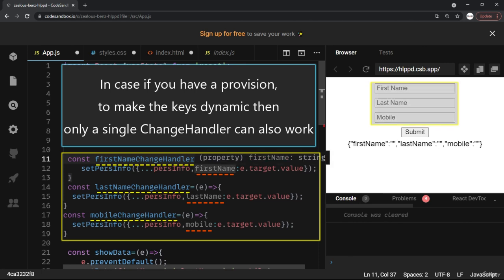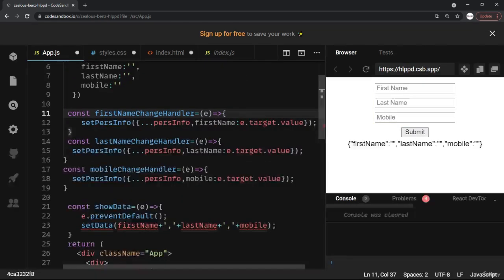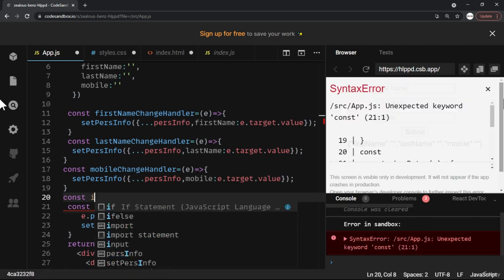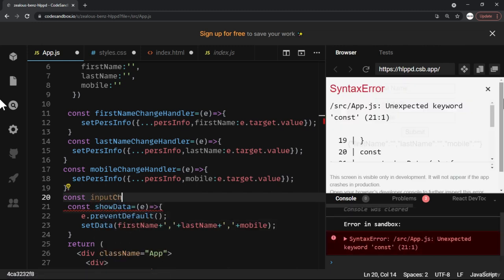Right now we have 3 fields, but normally in the form you may have more fields as well. And having a separate change handler for each field is a very lengthy process. So let's try to incorporate everything within a single change handler. So now I'm going to create a single change handler. Let me name it as input change handler.